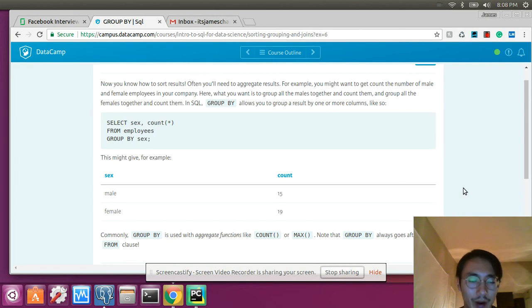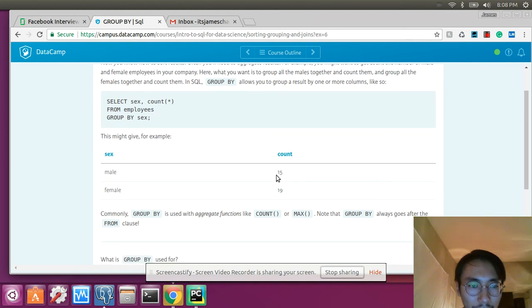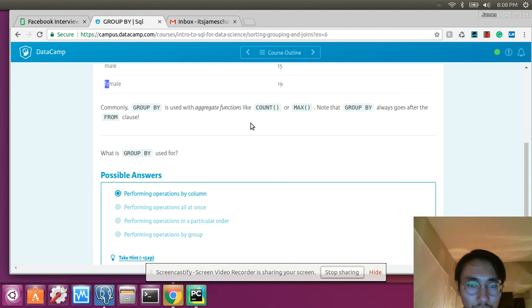Okay, so where we are right now. Group by: select sex and the count from employee group by sex. Okay, so male have that much and female have that much. For the count of sex, that makes sense, because it's group by, count, max, group by whatever. So every aggregation, like count or max, is a group by.